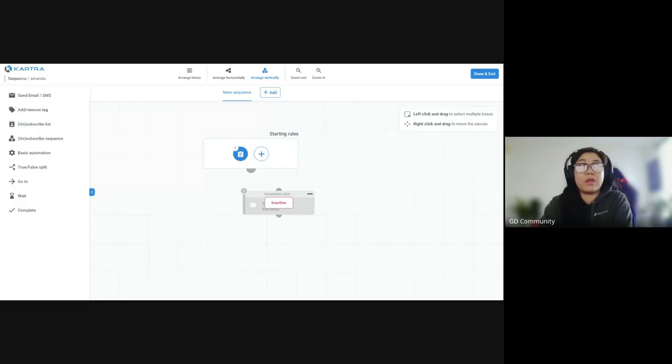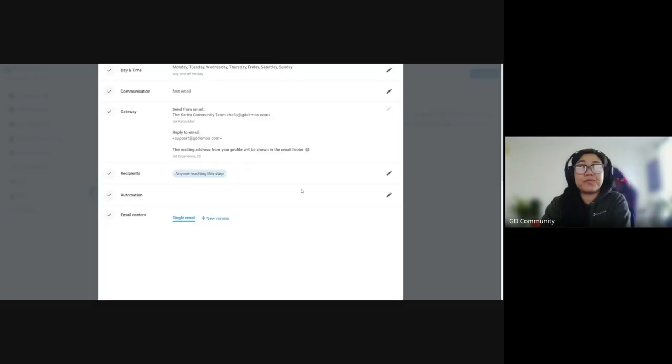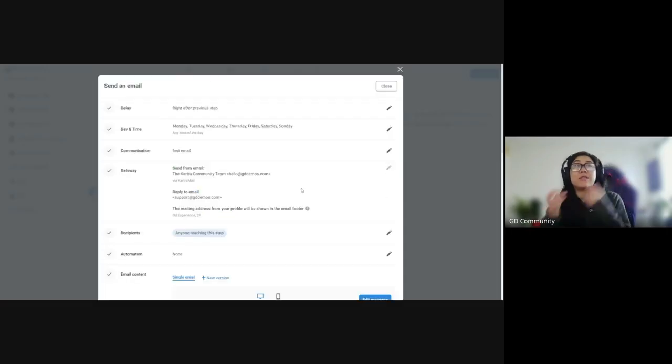All right. Now the step is here. We can move it around if we want, and we can go and edit it. Now we're going to edit this email step to configure all the settings and customize the message.